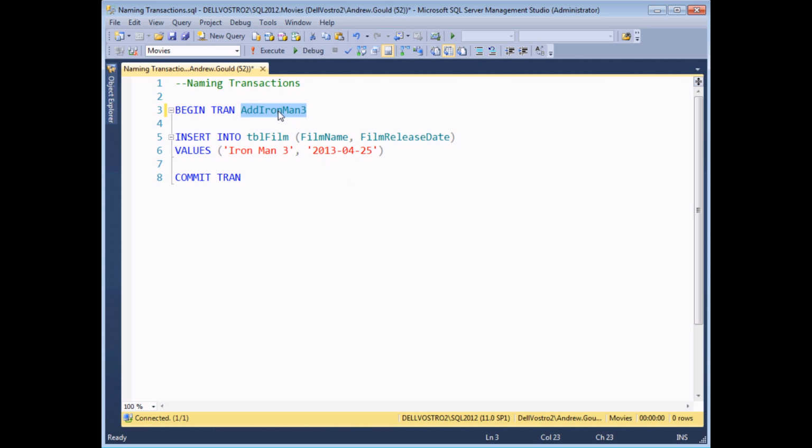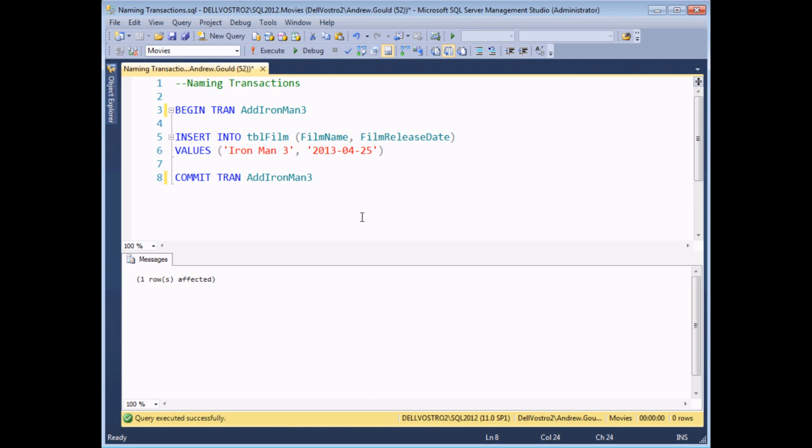I can then copy this name, and I can attach that label as well to the commit statement, or if it was the rollback statement, I could add it to the rollback statement as well. So if I execute this script now, it does exactly the same job as though it didn't have a name. It's just that it can make things a little bit more clear. It's not such a great advantage in such a small, simple example like this. But in longer scripts, where you have many transactions that begin and end, having names for them can help you to spot where each one begins.